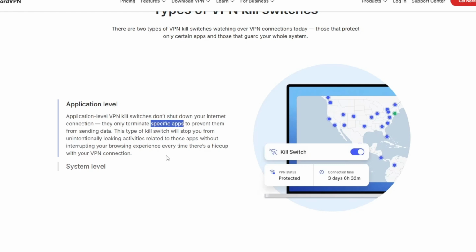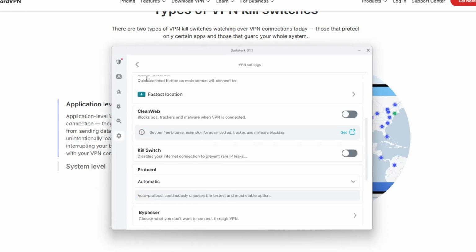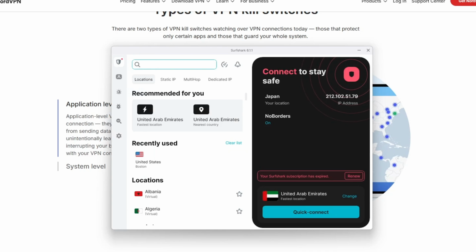Once the kill switch is active, connect to your VPN as usual. You can test it by disconnecting your VPN manually. If your internet stops working, the kill switch is working correctly. Remember to keep it turned on every time you use the VPN. That's how you use a VPN kill switch to stay secure online.